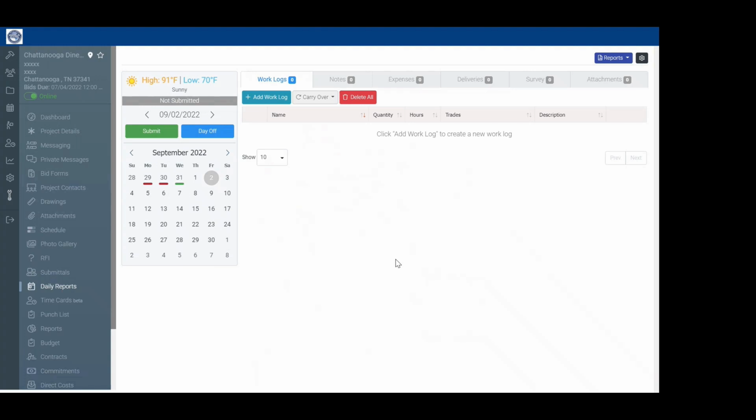Okay, so the next module I want to talk to you guys about is going to be our daily reports module. We actually modeled it after Raken. If you ever used that, it's kind of similar, but we actually took ours to the next level, trying to make it more customizable to fit your field needs, and more user-friendly for you guys.